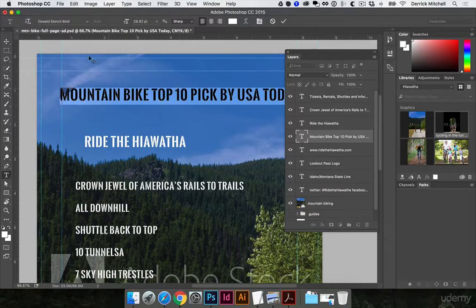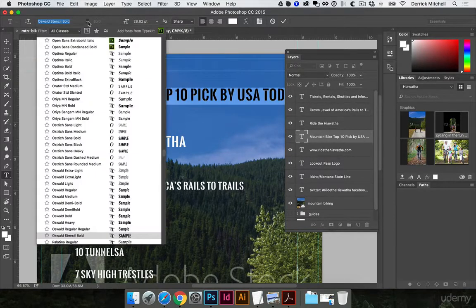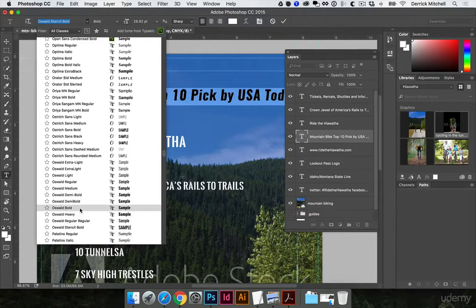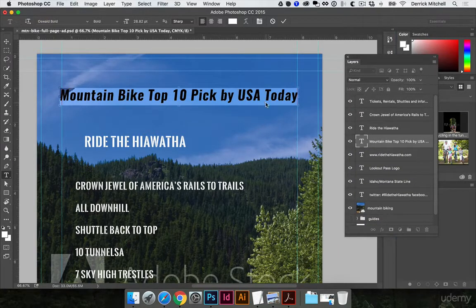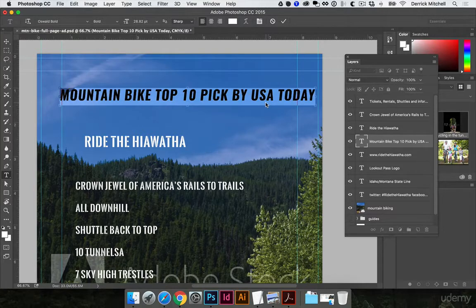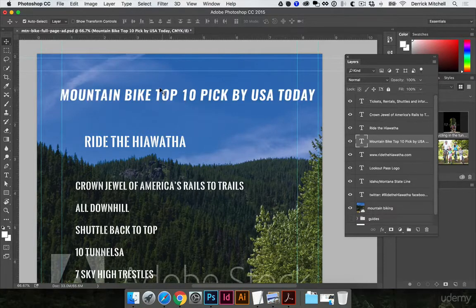So I'm just going to click on that, triple click, and then we're going to change this font from Oswald Stencil to, let's see, Oswald Heavy, Bold. Bold is probably a good one to use. And now what I'm going to do is hit Command, Shift, and the letter K, which is going to change this to the all caps version of that. I'll hit enter on my keyboard to commit that text here.